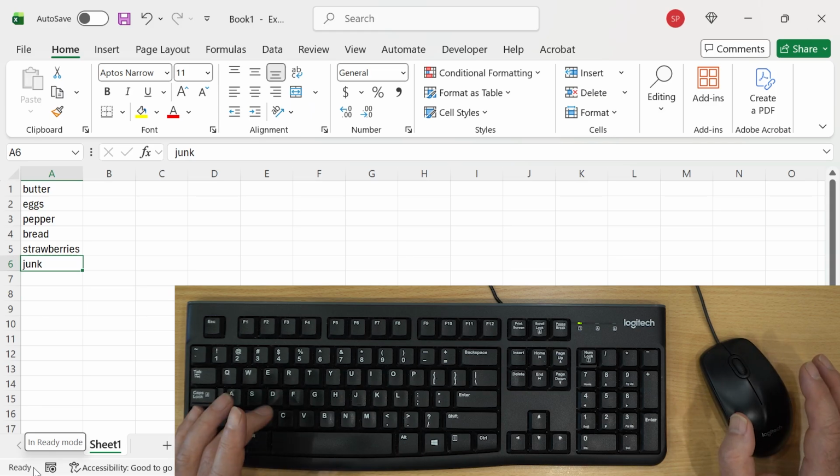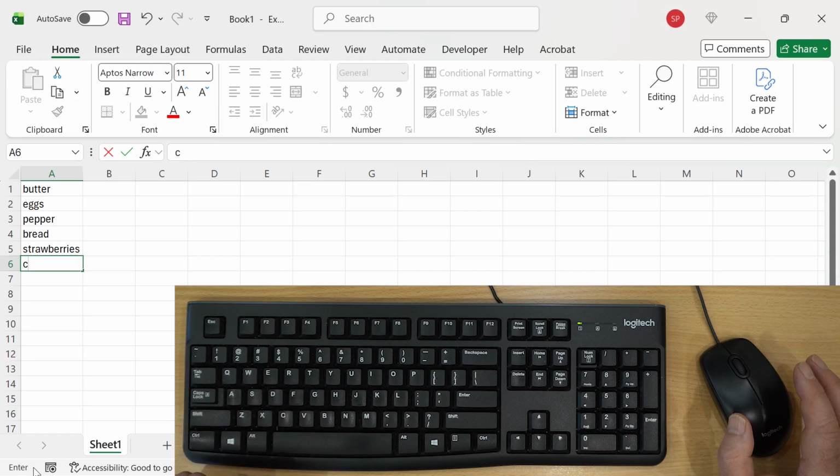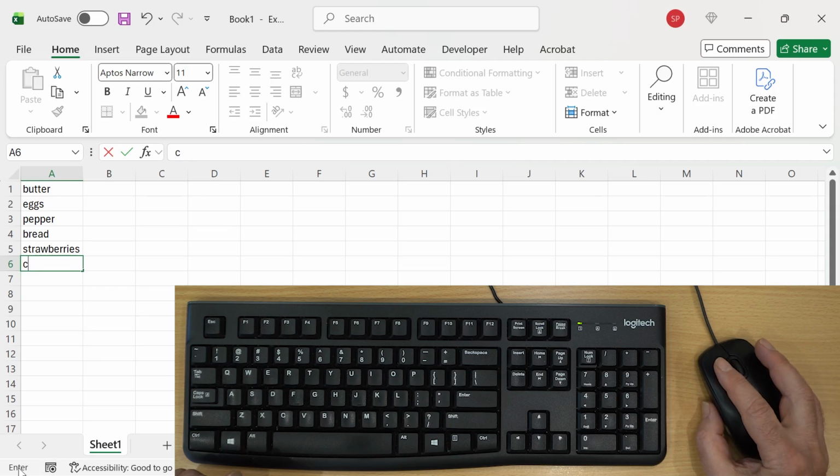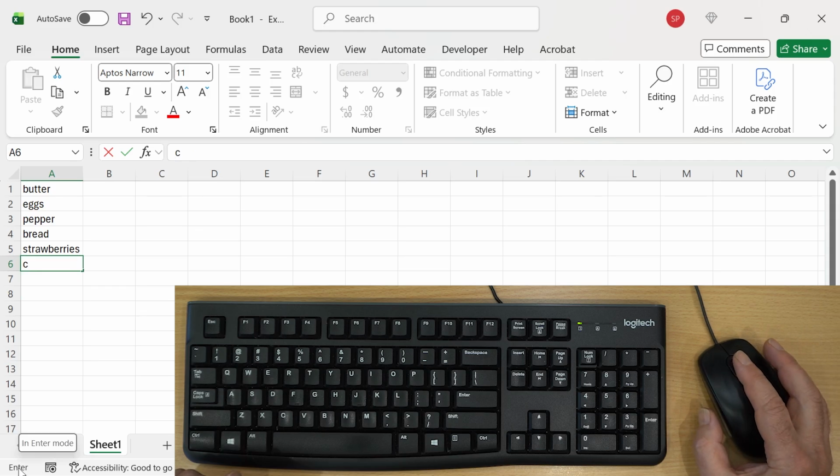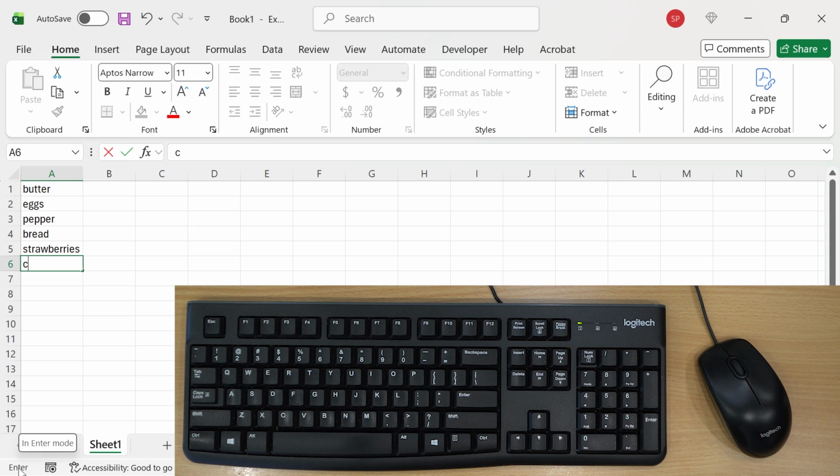I type C. Junk has been replaced by C and Excel has switched to Enter mode. Starting to type while Excel is in Ready mode automatically switches Excel into Enter mode. When Excel switches into Enter mode, any pre-existing data in the active cell, like the word junk, is cleared to make way for new data to be entered.